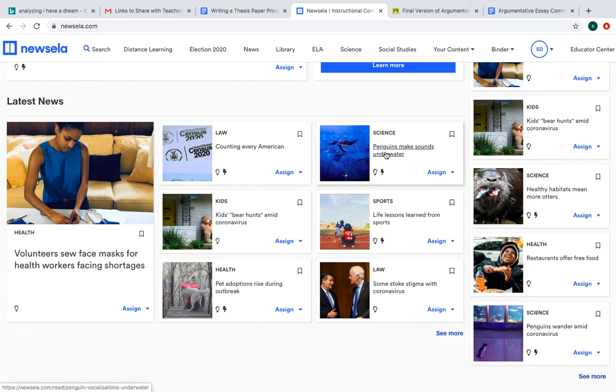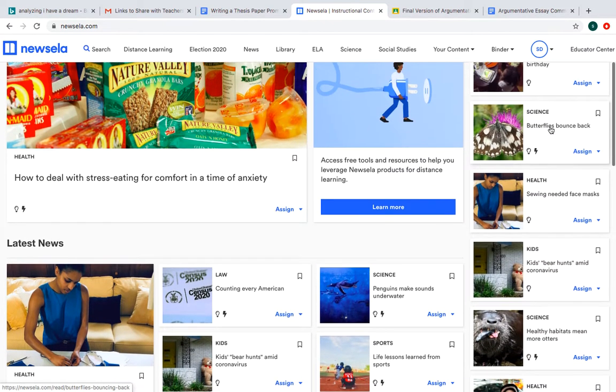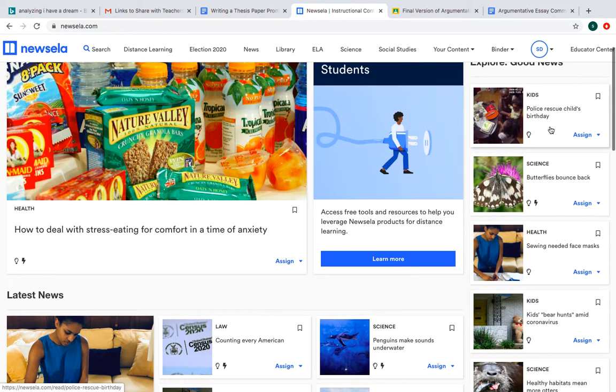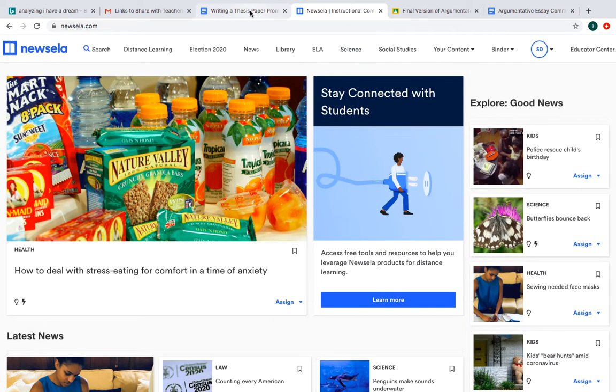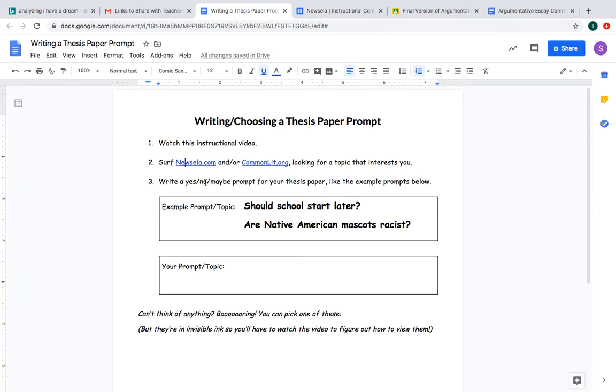Penguins make sounds underwater. Life lessons learned from sports. Some stigma with coronavirus. All right, so what you would do is just read through all of these and kind of check out the article if you are interested in the topic. You should know, though, that you will have to create a sort of yes, no, or maybe prompt, and I'll come back to that in a minute. So it has to be a somewhat debatable issue, the topic that you choose.